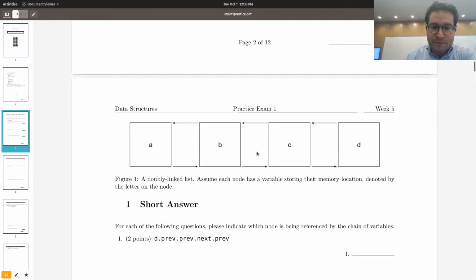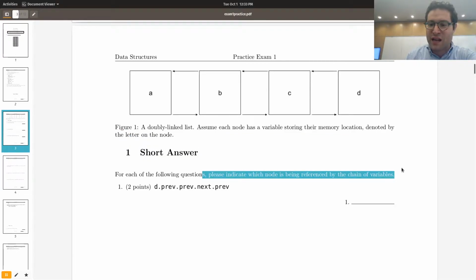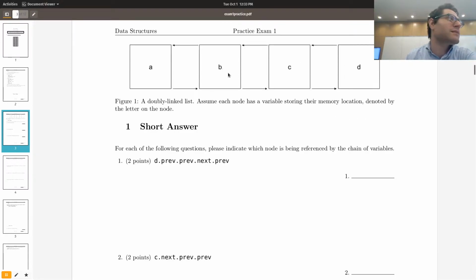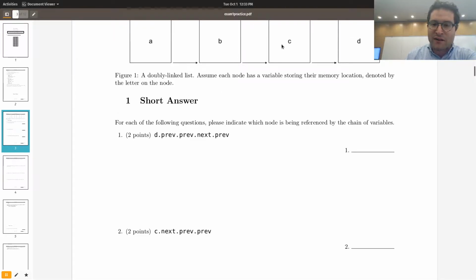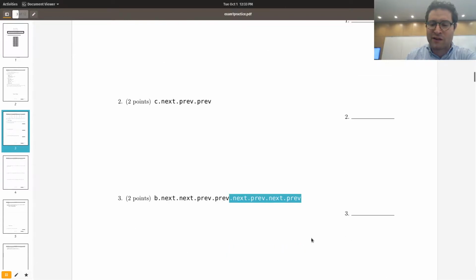So the first page is fairly straightforward, and it's going to be the same as on the actual exam, which is: here are the nodes A, B, C, D, doubly linked list. For each of the following questions, please indicate which node is being referenced by the chain of variables. So D.previous.previous.next.previous, that should be B, right? C.next.previous.previous is B, and then B, if we do .next and .previous, those cancel out. .next.previous, .next.previous, that's also B.